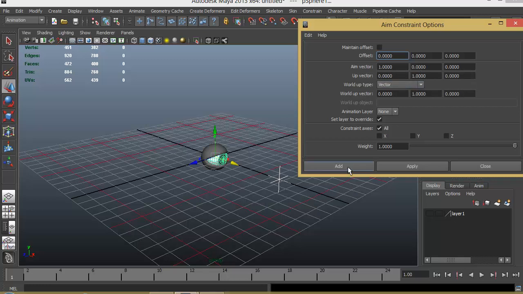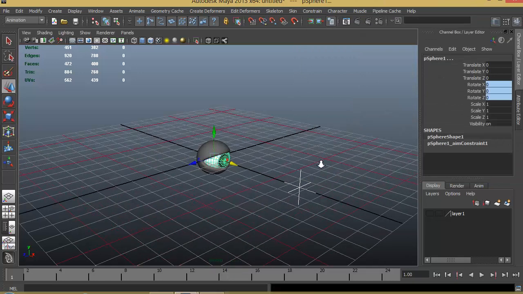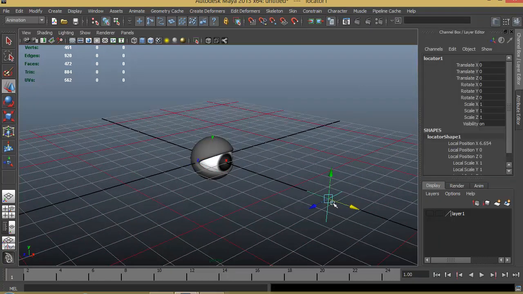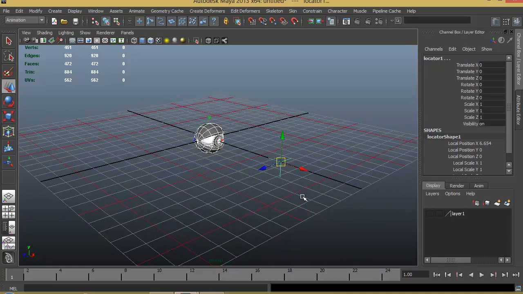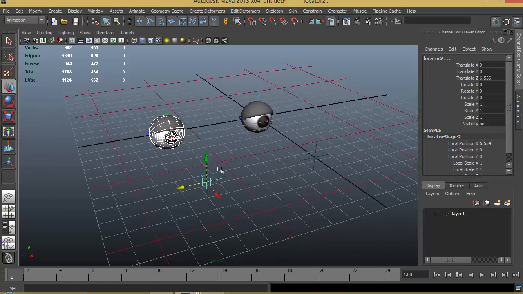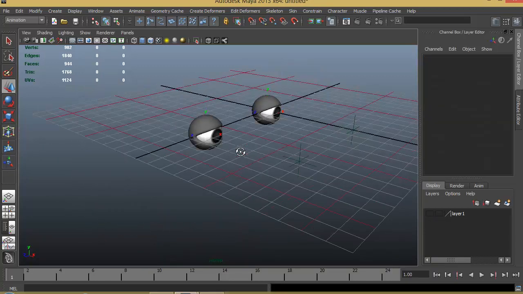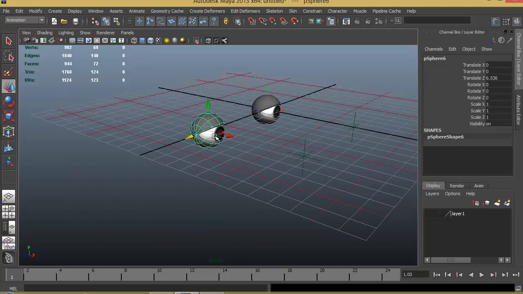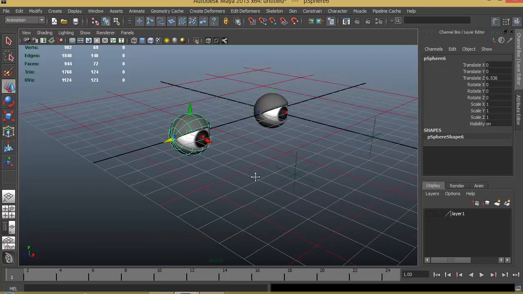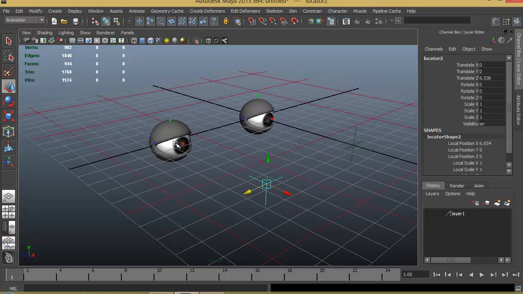Let's hit add. And now you will notice that if I move this locator, the eyeball will point exactly at the locator. That's great. So once that much is done, all we have to do is make a duplicate of this thing. Let's push it out. Now for the second eye, everything else will work except the blend shape. For the blend shape, we'll have to create it again.